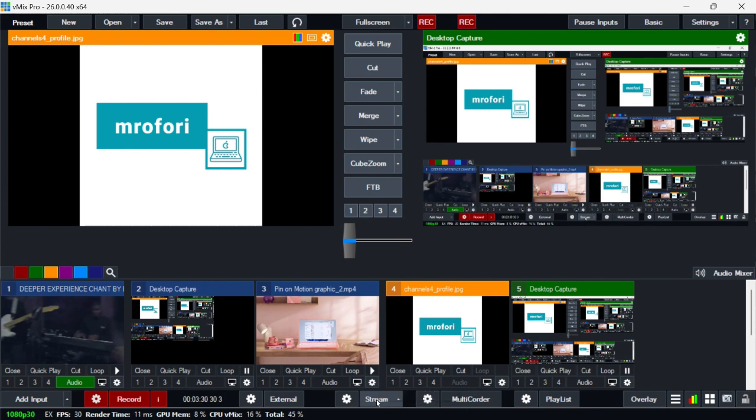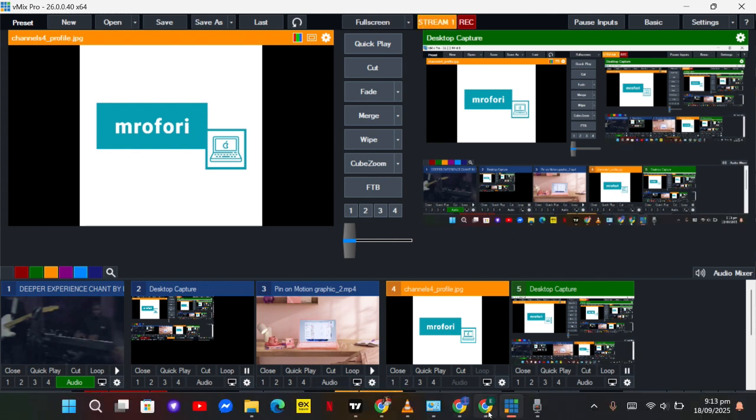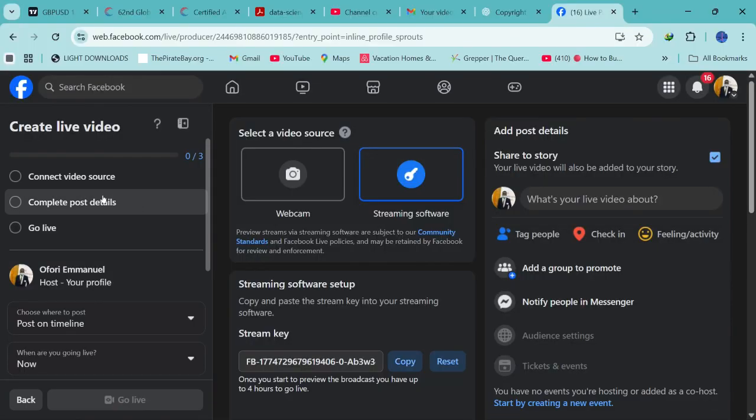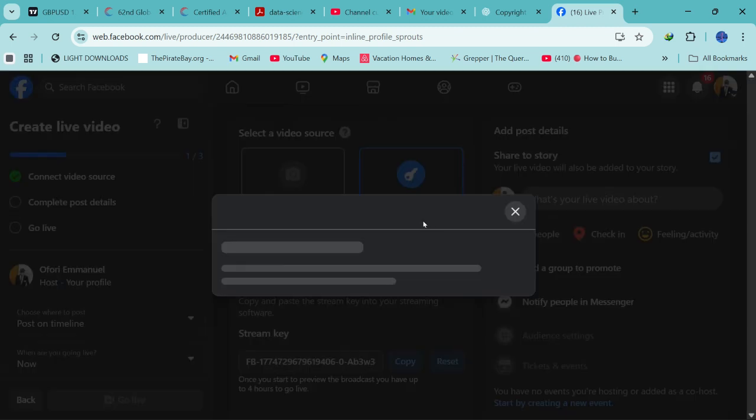So when you're done, you click on stream, and this will turn red. Normally you should know that when this turns red, it means that you are good to go, okay? So when this turns red, then you are good to go. So when you come to Facebook, now our video source has been connected, so we just need a title for this.